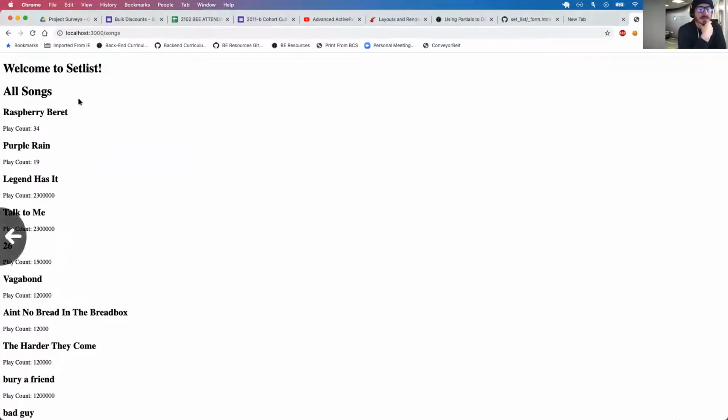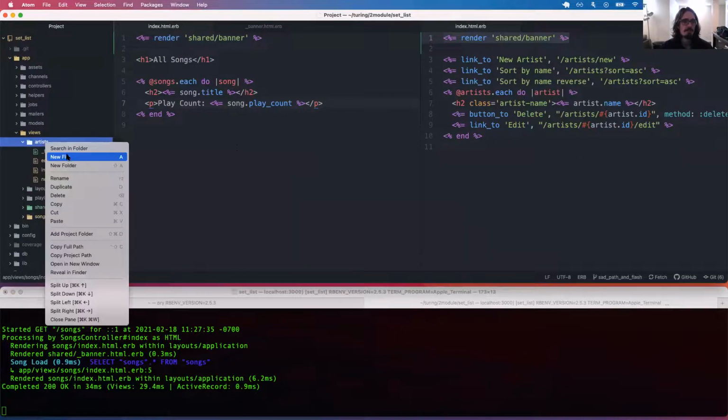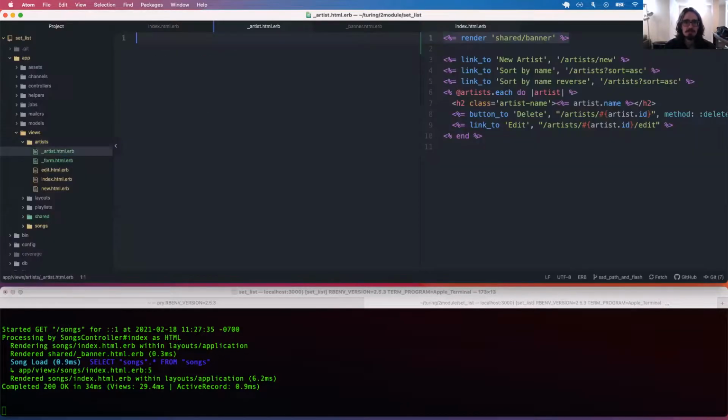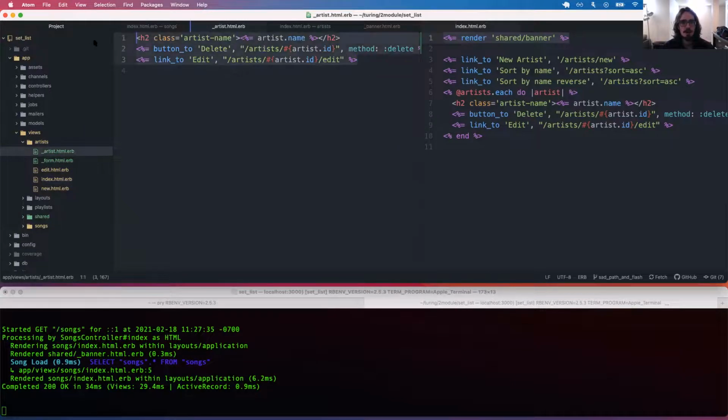Yeah, exactly. And so this would apply for any folder. So I made a shared folder here. This makes sense because it's shared across multiple views. But if for whatever reason, maybe I want to create, I don't know, we'll just call it underscore artist.html.erb. And if I go into maybe an index, I could pull out this specific code and put it into a partial to say, this is how I render a single artist.